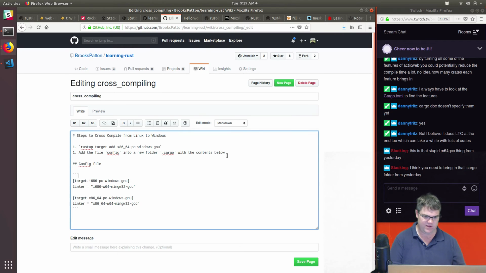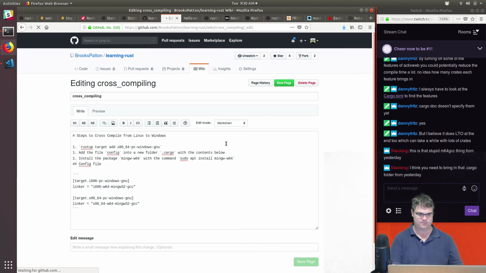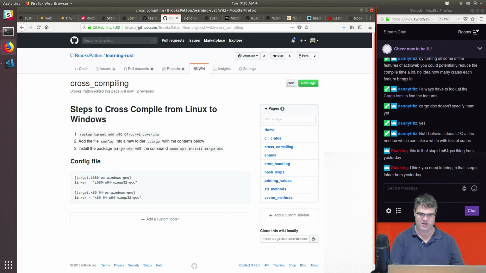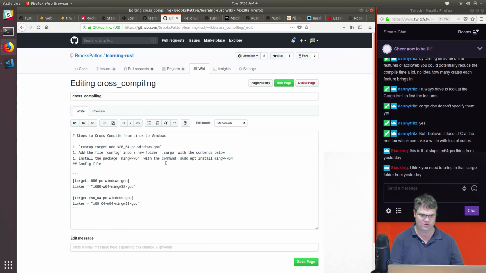Add the file config, and then we also need to install the package with the command there. Save page. Actually, that looks really ugly. I need one new line in here.